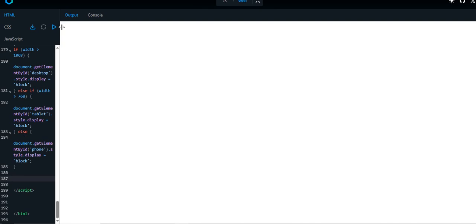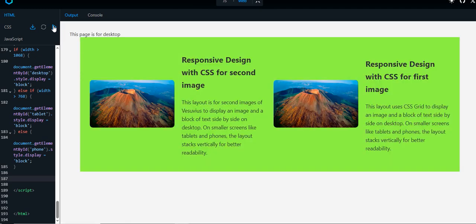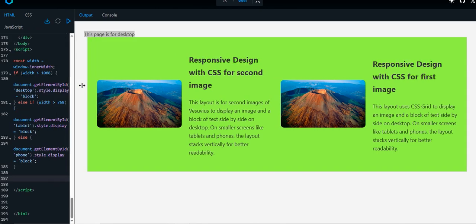Now I am on desktop, the width, and when I am on desktop I have 1, 2, 3, 4. This page is for desktop. I am here in JavaScript with my width greater than 1068, and I display this page is for desktop. I display the div with this content. Also I put here a console.log to show me the dimension of inner width.